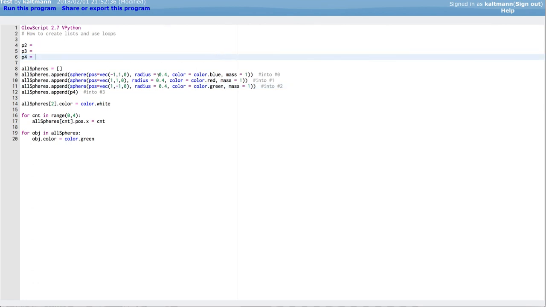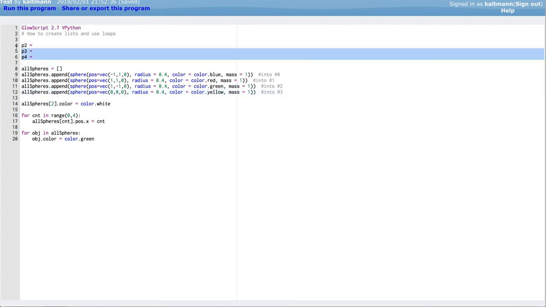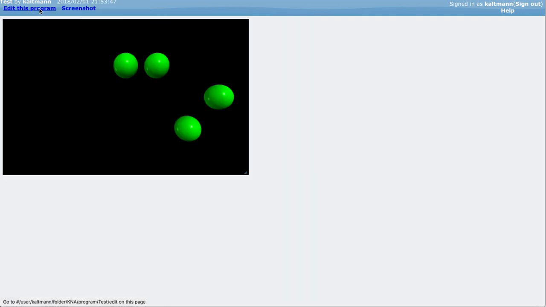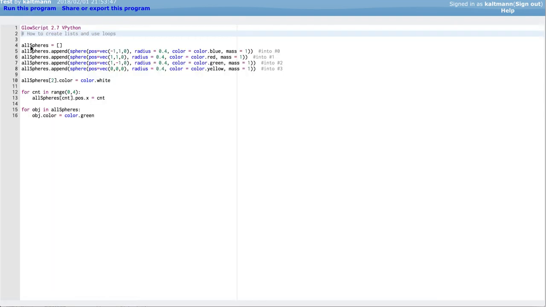So I'm just going to copy all of this stuff and paste it in where the names were here, and now I don't need any of those names, and when I run this, the program will run just fine, exactly what it did before, and I don't ever have to give them variable names like P1, P2, P3, P4. I just create one list that holds them all and then append individually all the objects that I want.